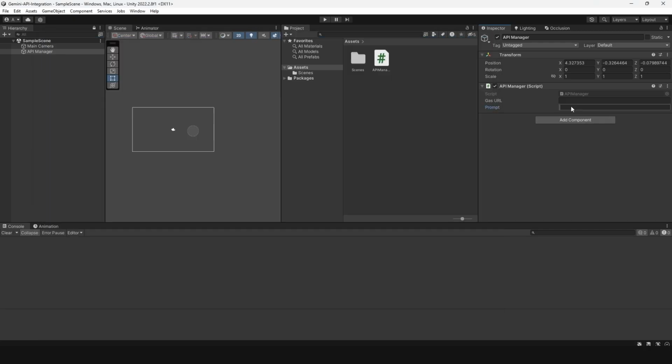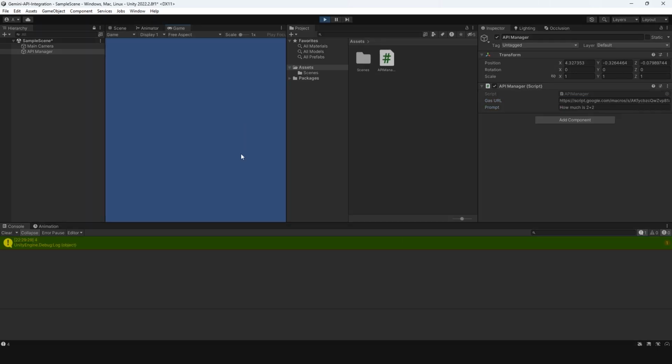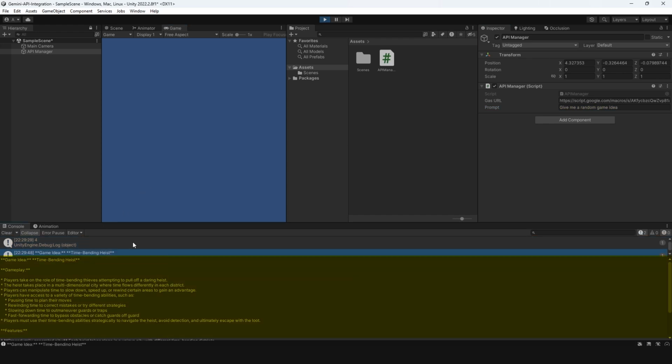Back to the editor, let's paste the URL that we copied earlier here. Let's test the script with a simple prompt like how much is 2 plus 2. Let's press spacebar, and as you can see in the console, we get 4, which is indeed the correct answer. Now let's ask it something different. For example, give me a random game idea. And as you can see here, it did give us just that.